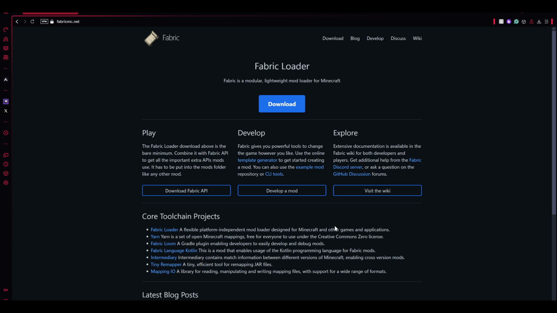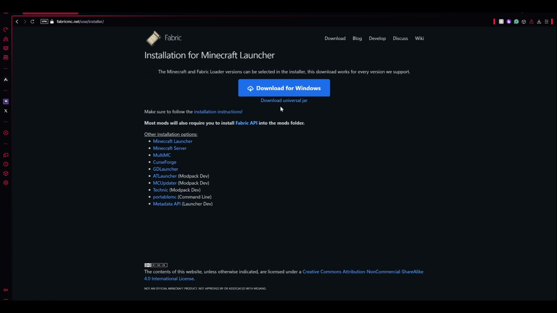Alright, so next thing you guys are going to want to do, make sure you go into the description and look under where it says mods. And the first link in the description should hopefully be Fabric. If it's not, then just look for the link that says Fabric. But once you are on this page, you're just going to want to click download. And if you already have Fabric for 1.19.2 installed, then you don't have to install it again. If you're not sure if you have it installed, then you can install it anyway.